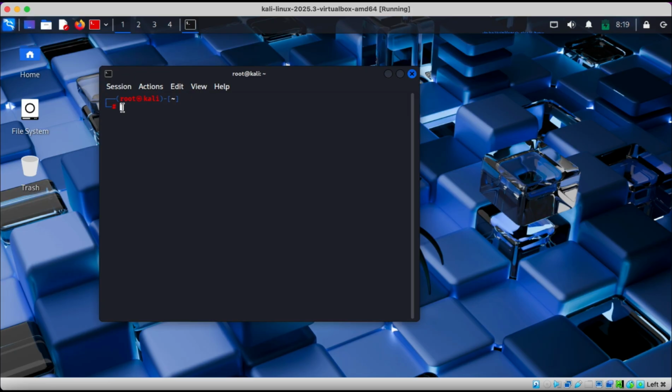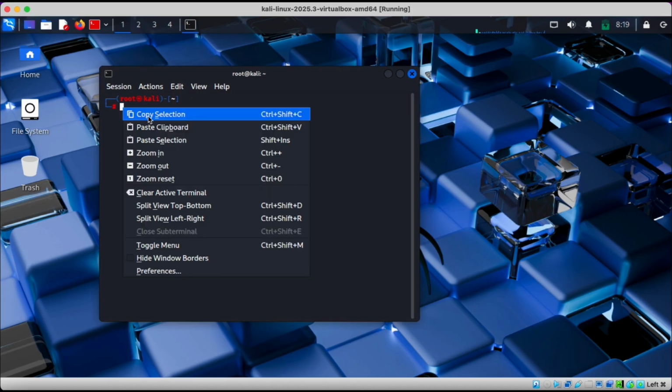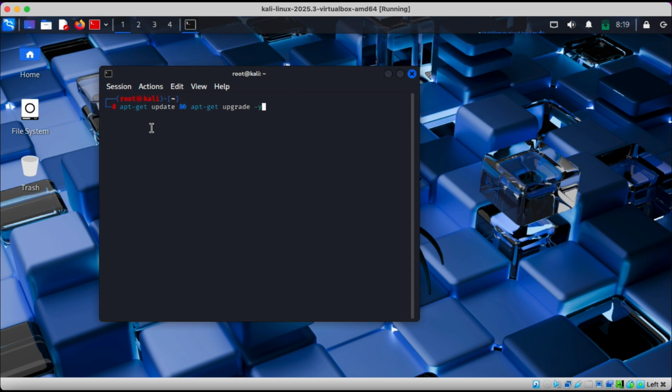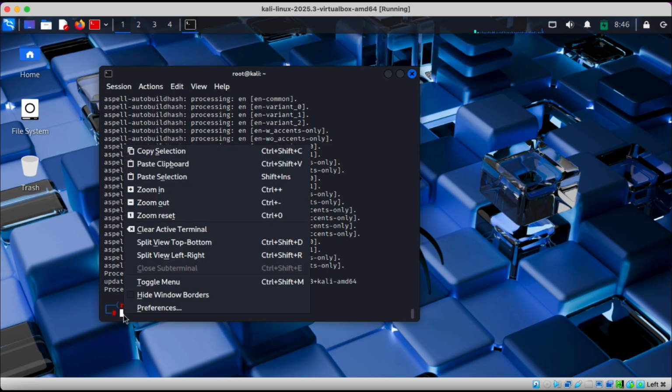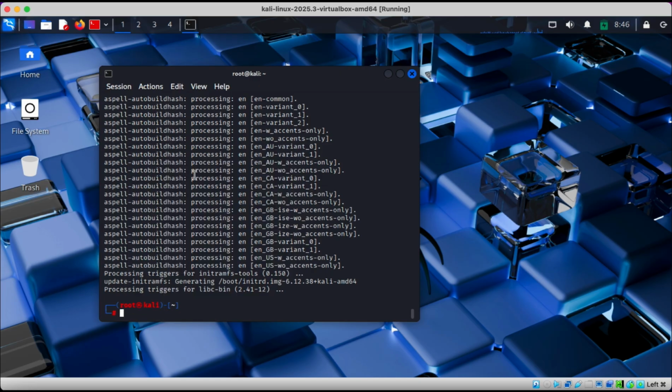Alright, so first we're going to update and upgrade our system packages by running the following command. Alright, so we have successfully updated and upgraded our system packages. Now we're going to execute the following command to install Docker in Kali Linux. And press enter.